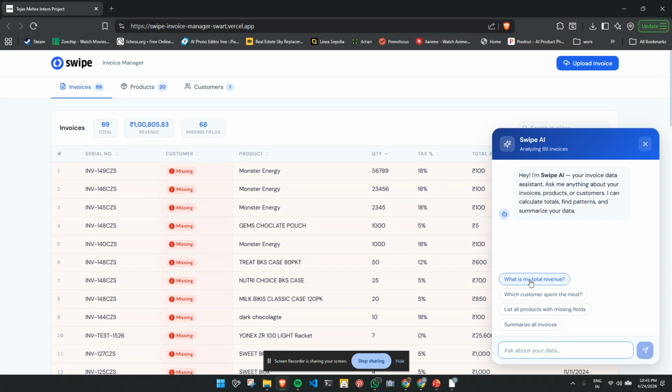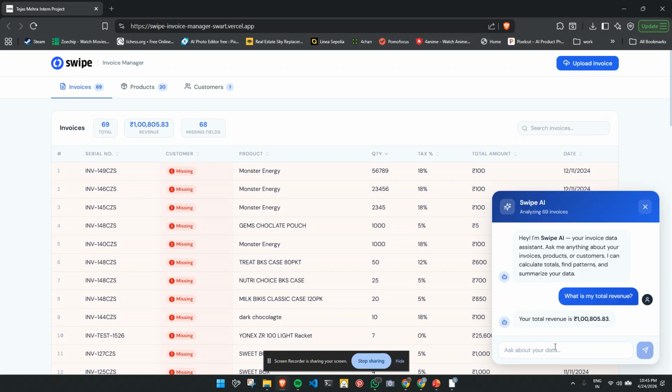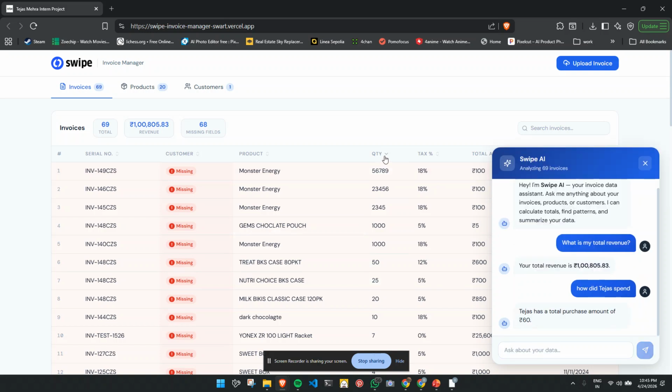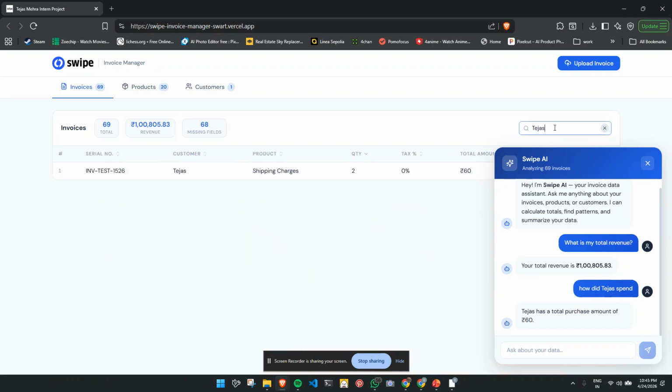Okay, so I'll just ask a simple question: what is my total revenue? Okay, so it has complete context of the entire page. I can even ask how much did they spend. And you can check here too. Okay, you can see total amount 60.